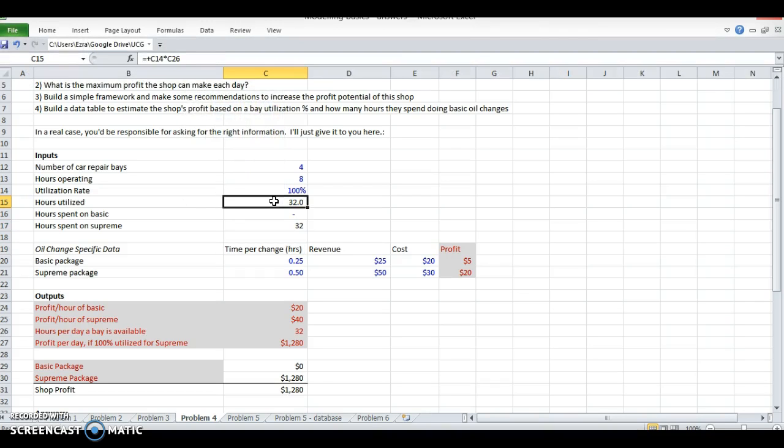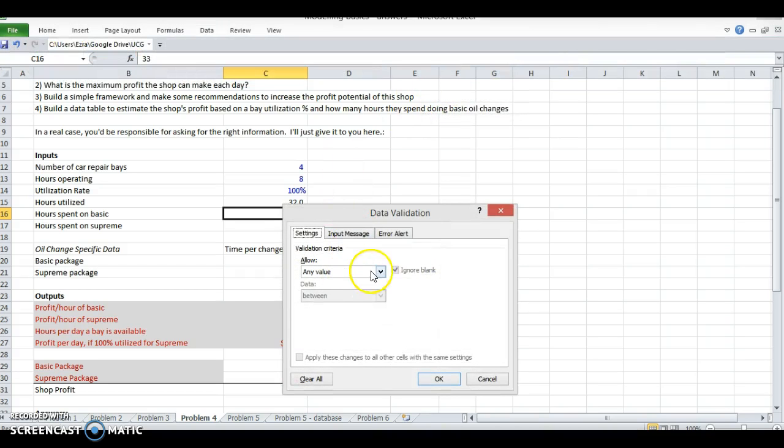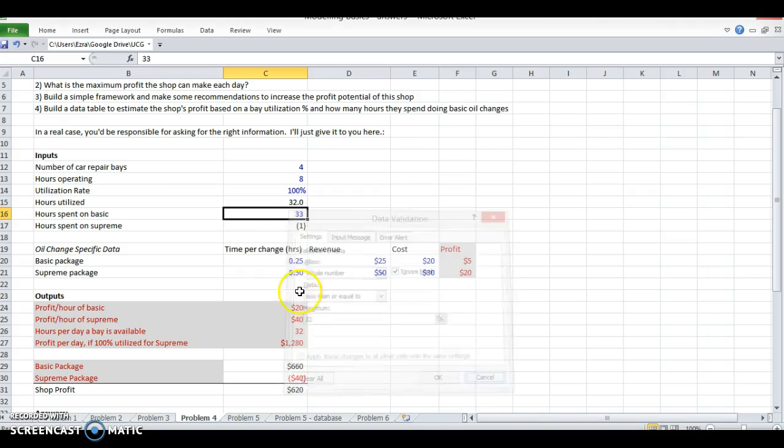So now what happens if I type in 33 spent on basic? That's not actually right. You can't spend 33 hours on basic because then you'll have negative hours on supreme, and you can see this is coming up funky. So this can't happen. And now I can either do a validation here to make this so that it can't be more than 33. So data validation. So you could say a whole number less than or equal to 32.